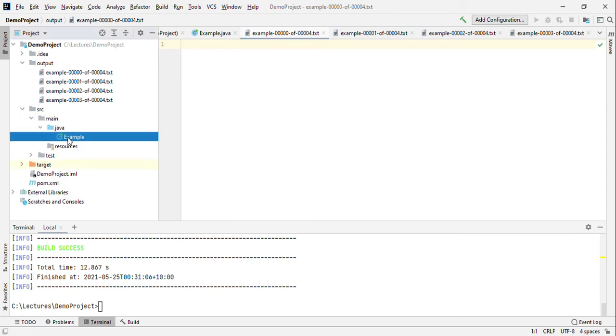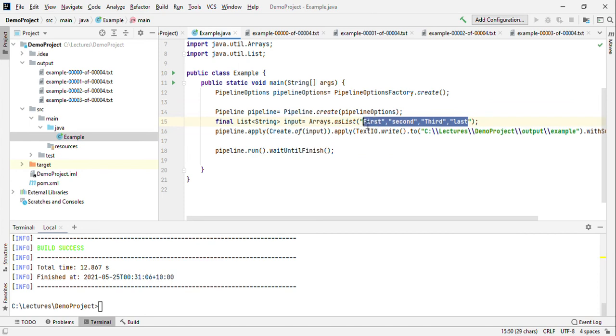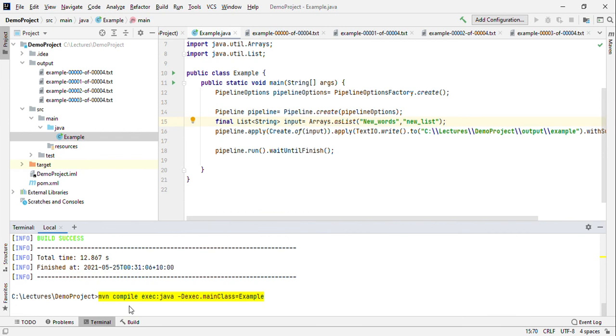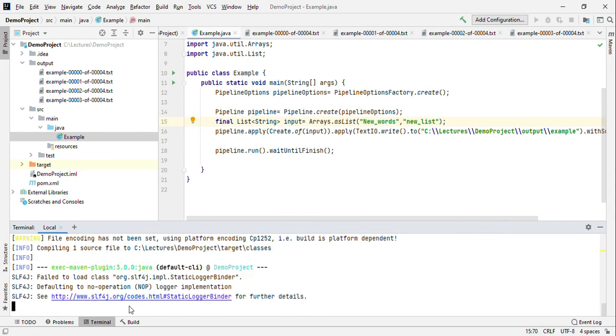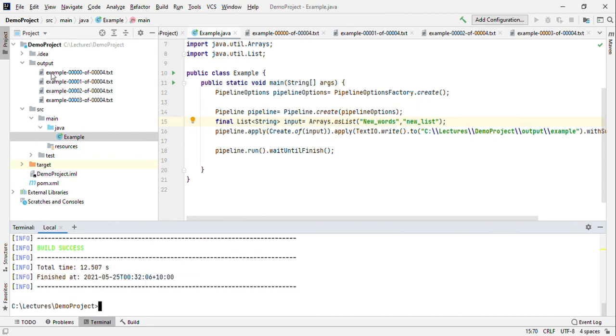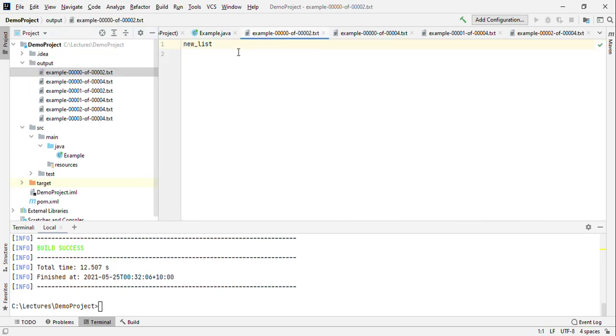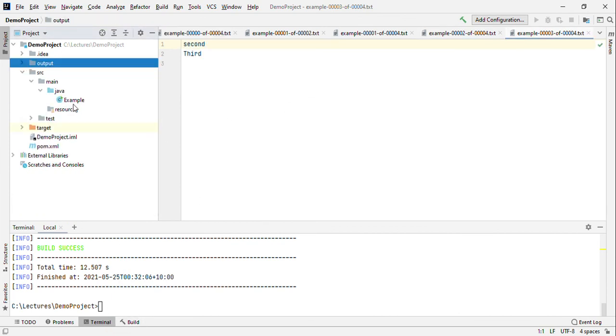So now let's go back and try to change these words to something new. New words. New list. Do the same thing again. Build your project. And now the output should have some more files coming up with the new lists and all the new words that we have created. So that's the basic pipeline that we have created in today's video.